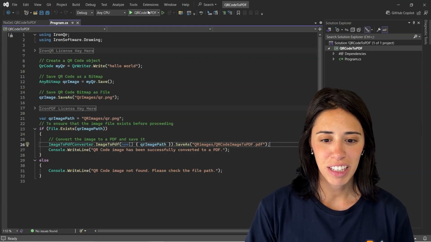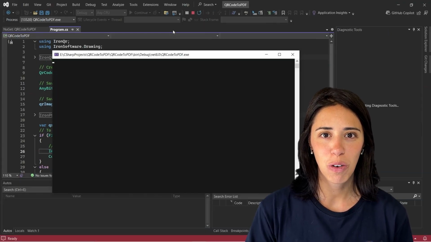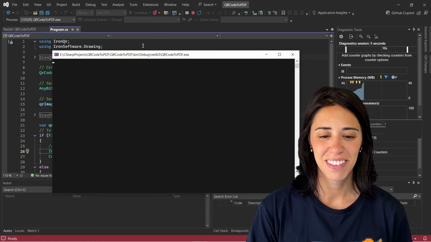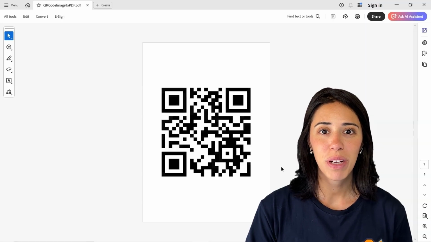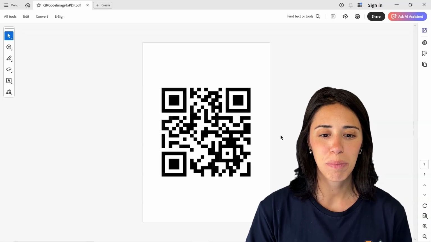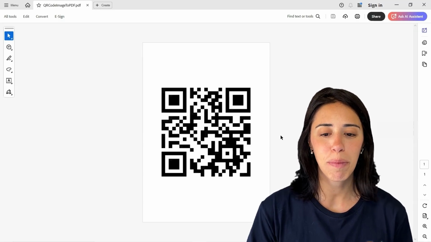Let's run the application and wait for the processing to complete. Here we have our QR code image and the PDF file created with that image successfully embedded.